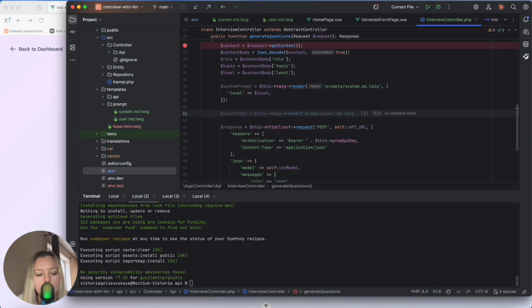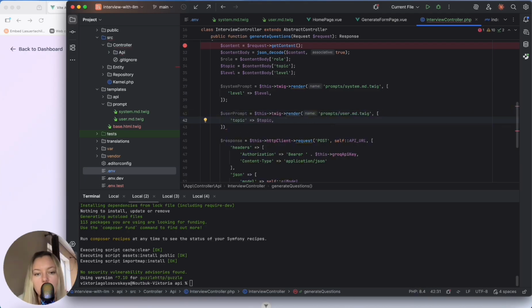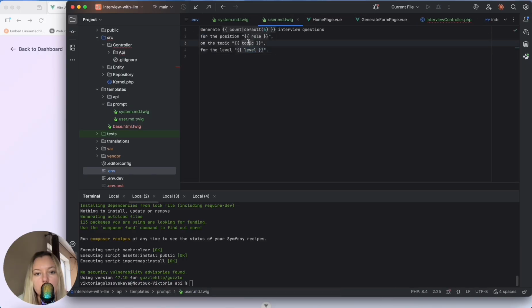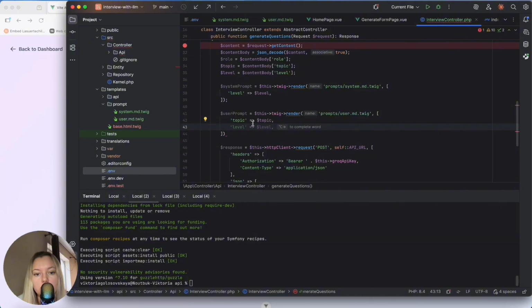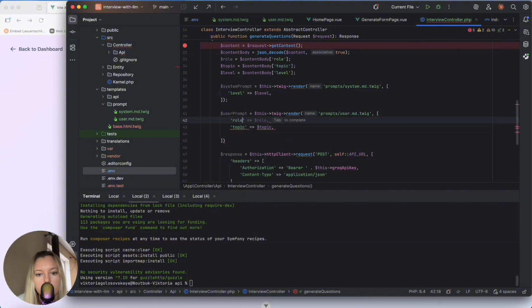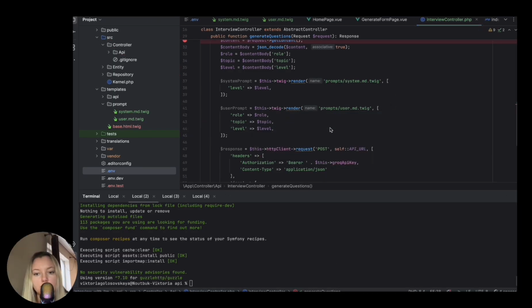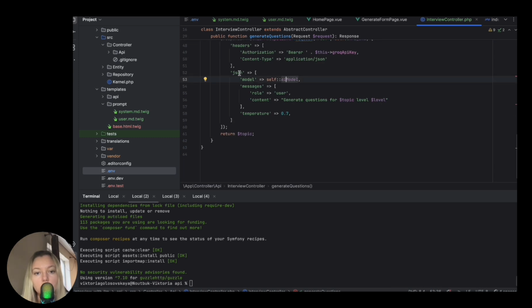And the second prompt, user prompt, prompts user, and here we're waiting for topic and, I guess, first was role. Yes, role, topic, level. Again, role, topic, level. Okay, prompts user, and now we can use it to pass it in our model, in our JSON.